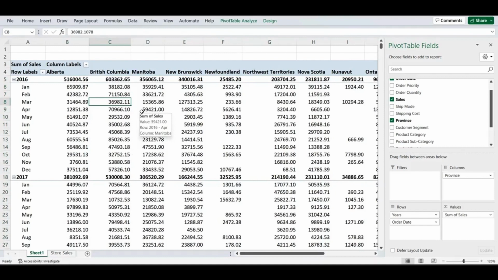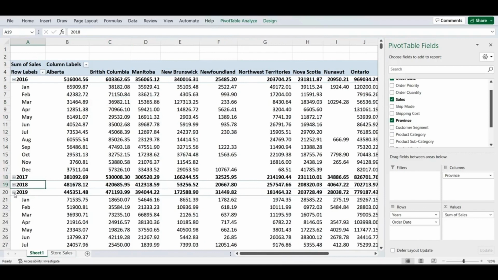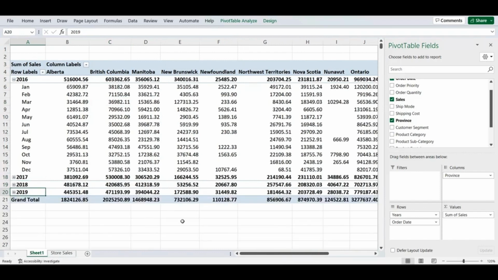Next, further, let's say I want to visualize the sales data only for specific provinces, and for a specific year. Let's begin by visualizing the sales data for the province of Alberta only for the year 2016. So I can collapse these other years by clicking on the negative sign next to it. So I've collapsed these other years.